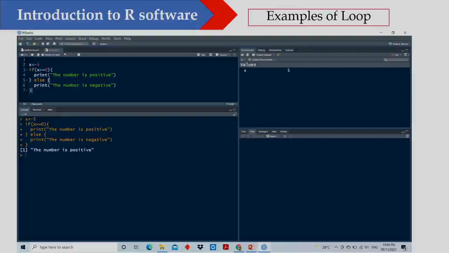Now, let us see the if else statement. Here I am defining a value x equal to 5. Now, if x is positive, then I am printing the number is positive, else the number is negative. So, if x is positive, in that case it will print positive, else it will print negative. In this case, I am putting x equal to 5, so this is positive. Therefore, I am getting the number is positive. So, I can also use these if else statements to execute statements like this.